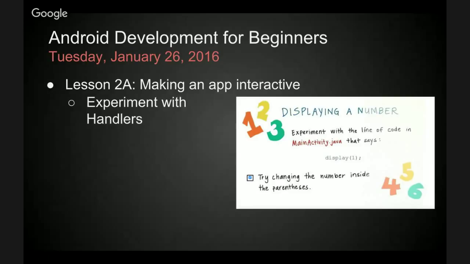Lesson 2A is about making an app interactive. In lesson 2A, we'll be adding handlers to buttons and other things so that when you touch it with your finger or drag something around, it actually makes something happen programmatically.